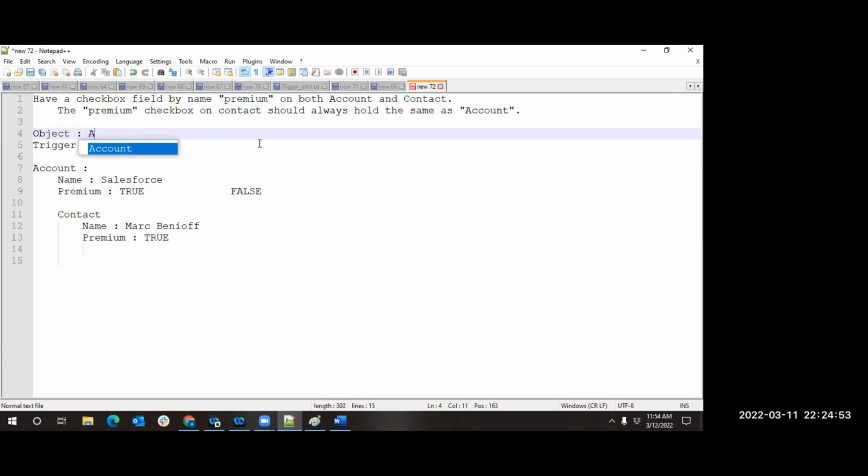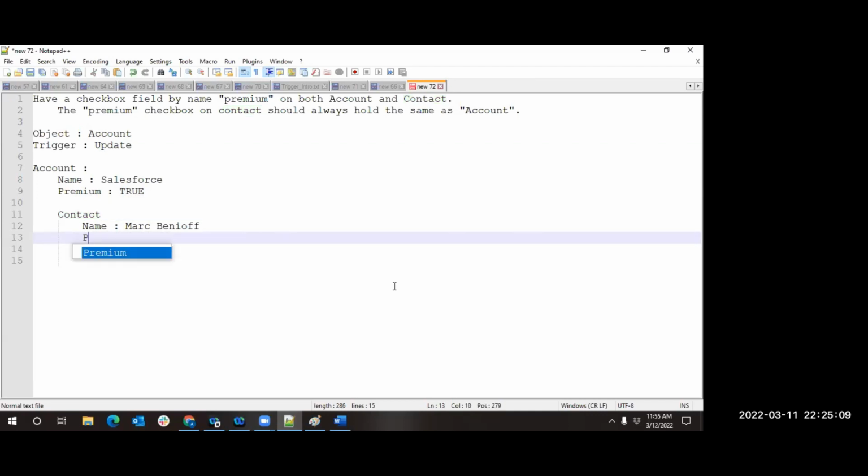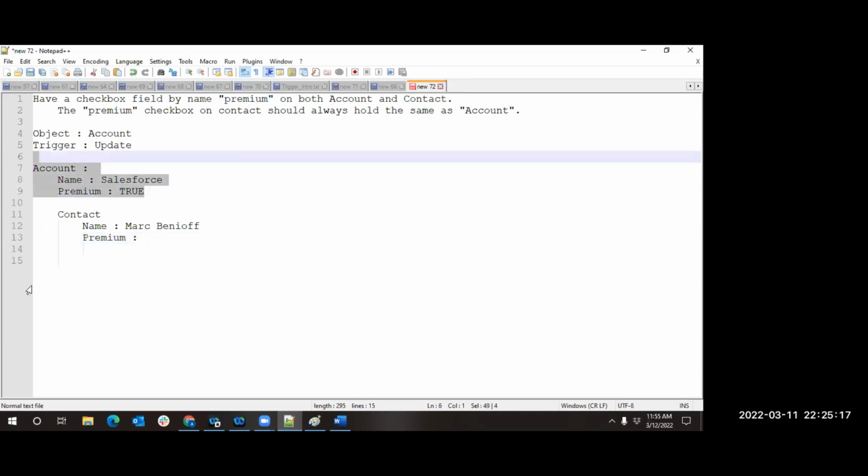Now I will take one more scenario of account. Some people told me the answer as account. Okay, fine. When you update, you're trying to have it as update. I have created an account like this, and then I am trying to create a contact. Now it is a brand new contact that I am trying to create. Now why will premium come? For the premium to come, I need to do some DML on account, but I'm not doing any DML on account now. The account record is already present.